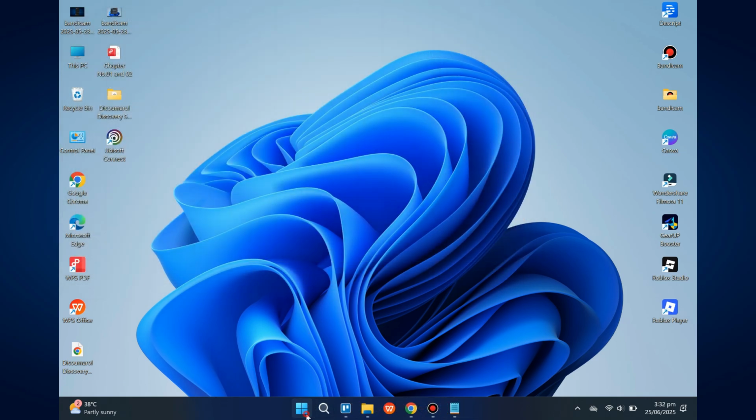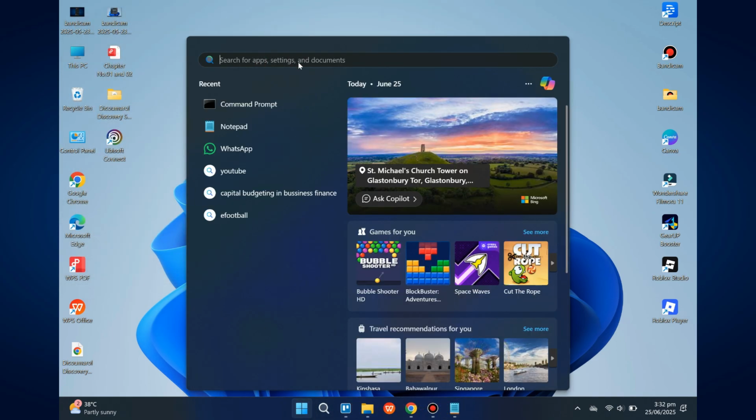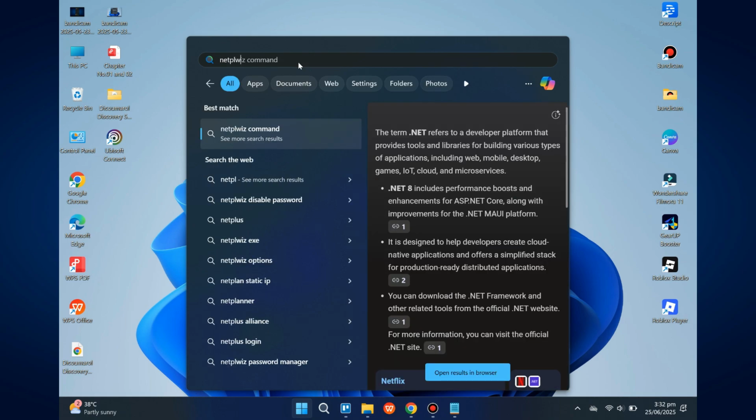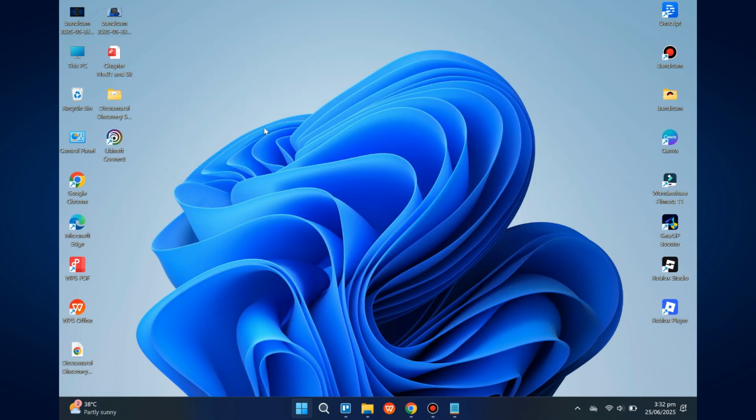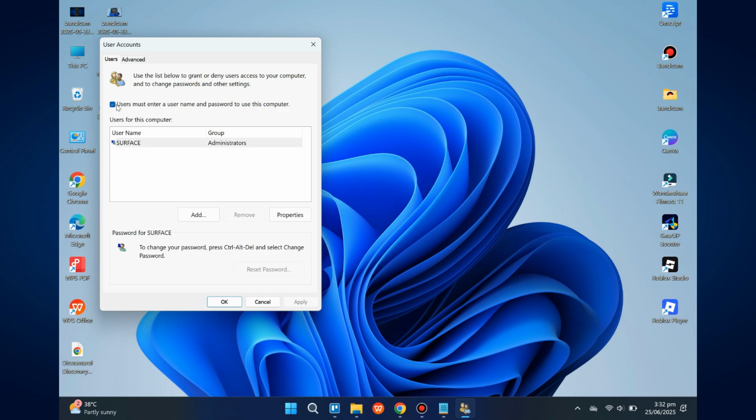Once rebooted, go back to the taskbar search, type netplwiz and press enter again. This time, the checkbox should appear. Simply uncheck it, click Apply, then OK, and you're done.